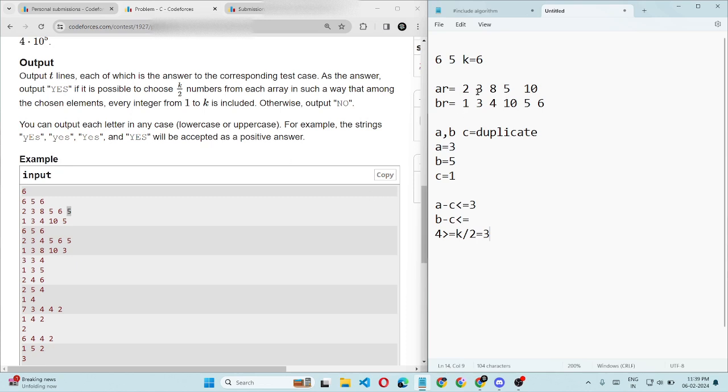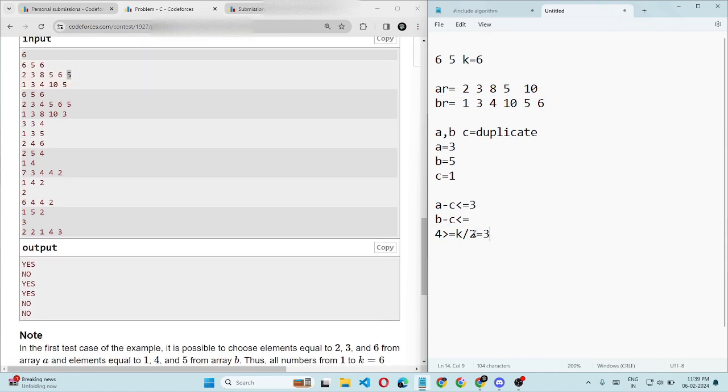You have to choose like the half of the number should come from the B array, and the half of the number should come from the A array. In this case, more than half the number are mandatory to be taken from the B array, so the answer would already be wrong. So that is why I have checked if it is equal to or less than 3, then we'll check the next thing. If it is not, then accordingly the answer would be no.